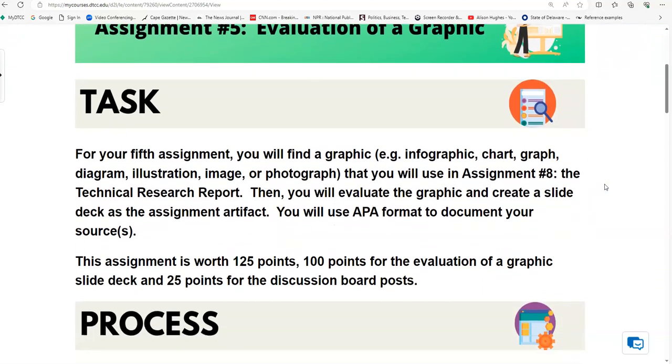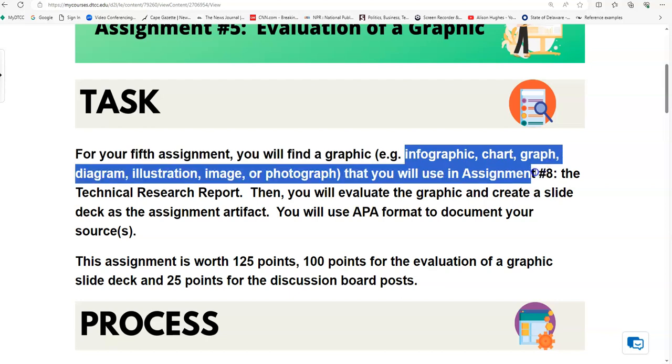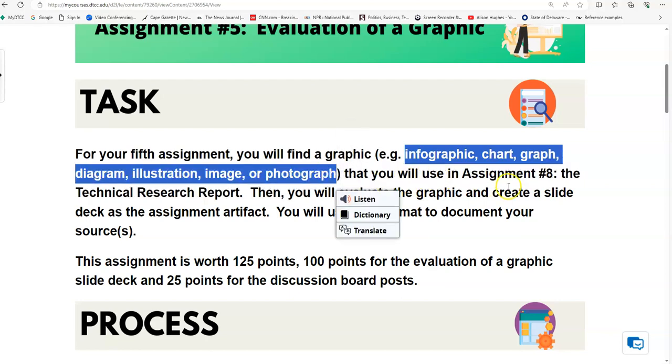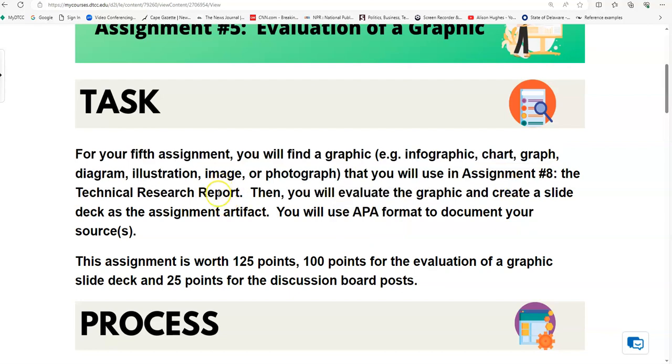For your 5th assignment, you will find a graphic like an infographic, chart, graph, diagram, illustration, image, or photograph that you will use in assignment number 8, the technical research report. So you're trying to find a graphic that you can actually incorporate into the final report. Then you will evaluate that graphic and create a slide deck as the assignment artifact. You will use APA format to document your sources.